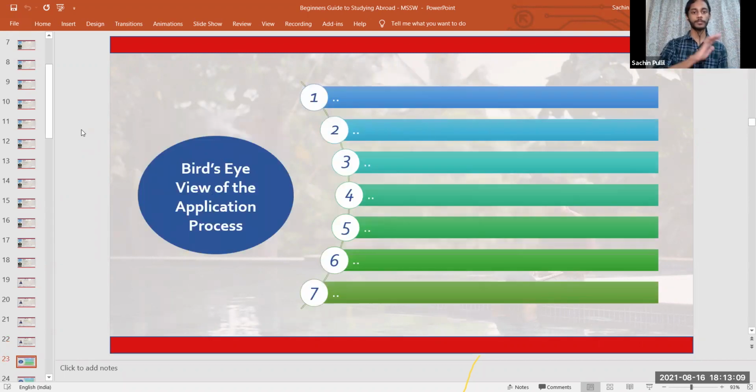All right. So let's talk about the bird's eye view of the application process. Right. There are going to be essentially 7 steps that you guys follow, and then all you have to do is just follow these steps in order, and then you'll be able to study abroad, no problem.